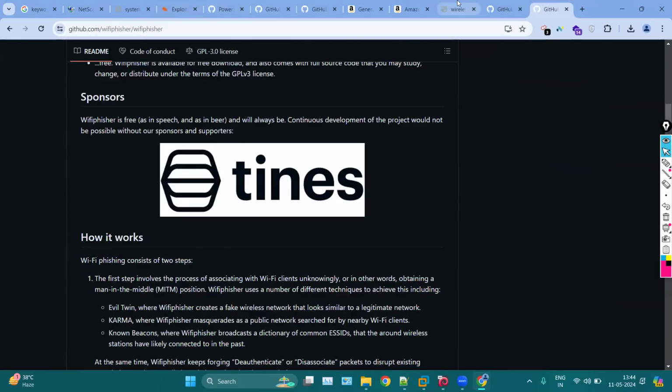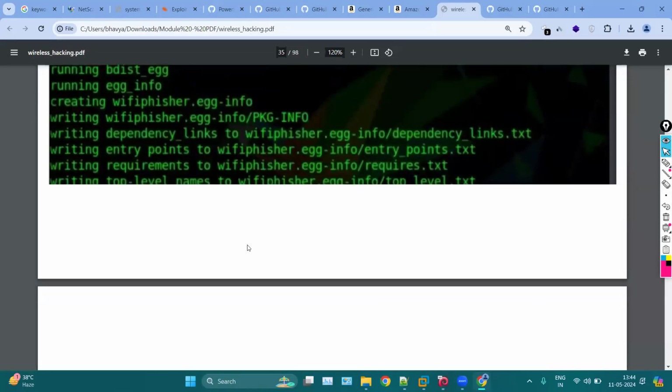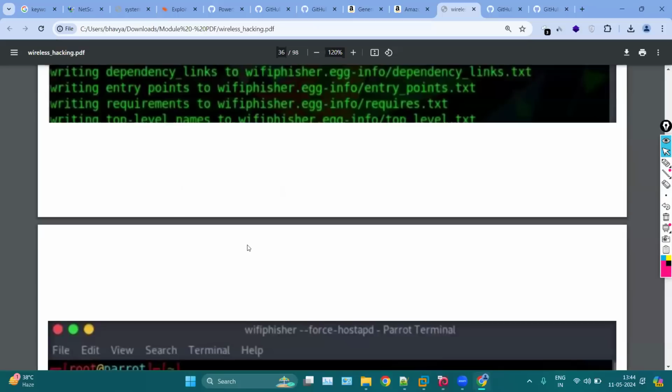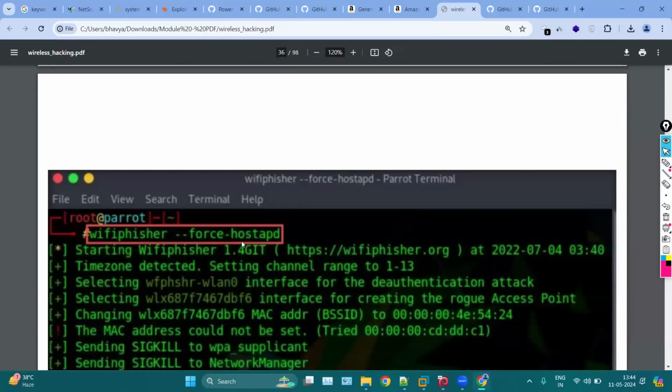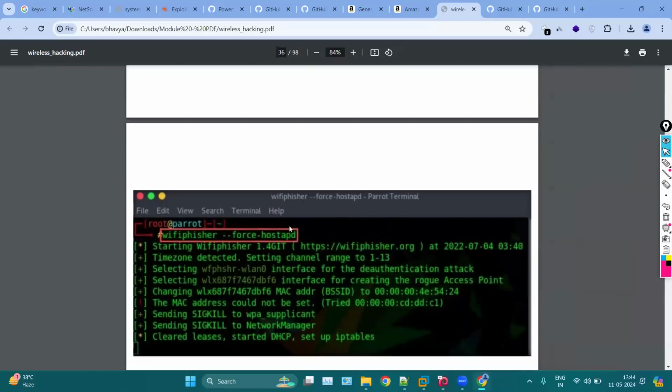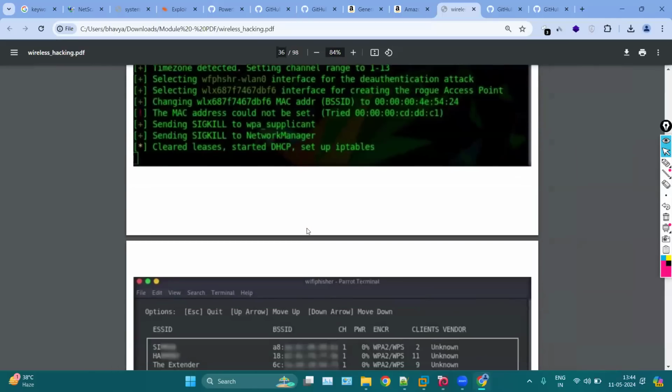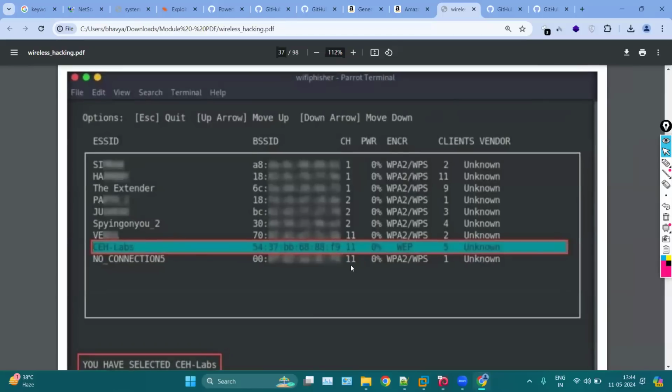Once you have the required tools, you can simply run wifiphisher --force-hostapd. Once you click here, you will get the names of the nearby Wi-Fi networks around you. So let's say I want to apply the attack on the CEH labs. I want to know the password of this one. And this you can only apply on WEP security, not on WPA or WPA2.